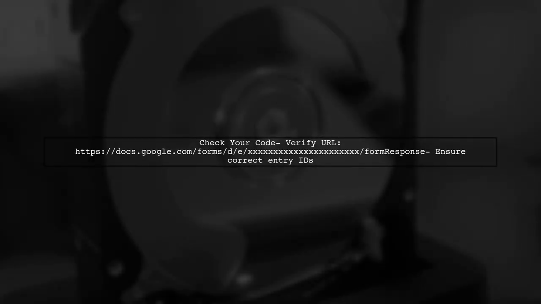Another option is to ensure that your form submission is done using the correct method. In your JavaScript code, you are using jQuery's AJAX method. Make sure that the URL you are posting to is correct and that you are using the right entry IDs.